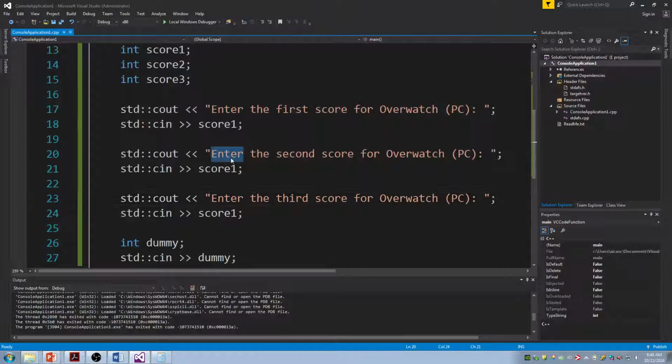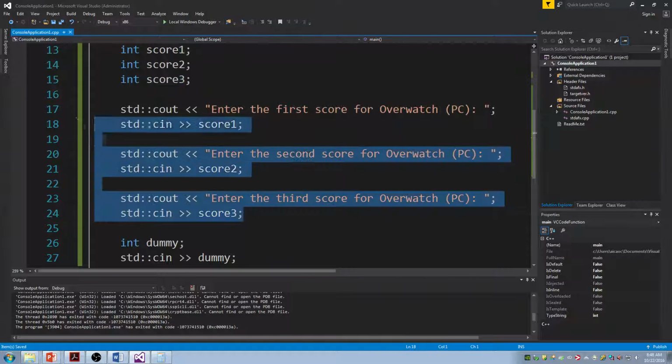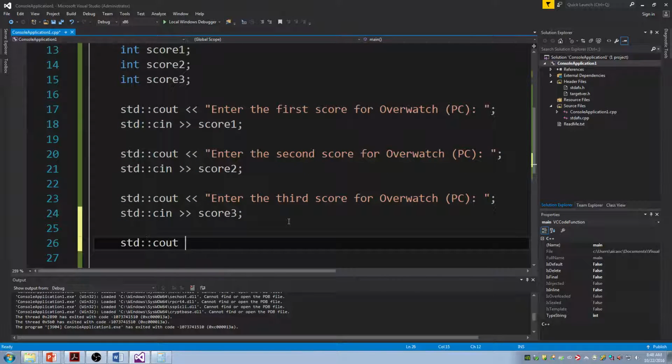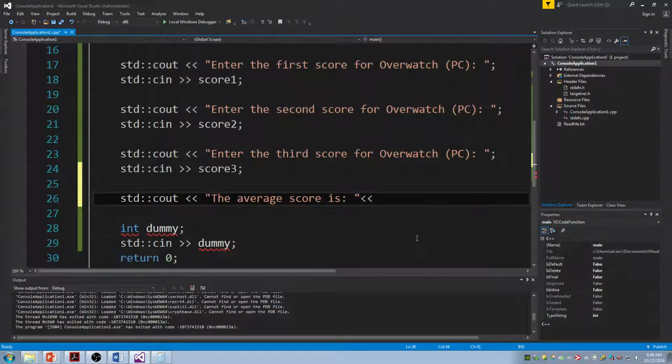And each time you ask for a score, you're going to put it into a different variable here. Okay? Like so. And then when you want to print out the average, what is the average of 3 scores? Divide by 3, right? And I can do this on the same line here. I can make an expression right here.